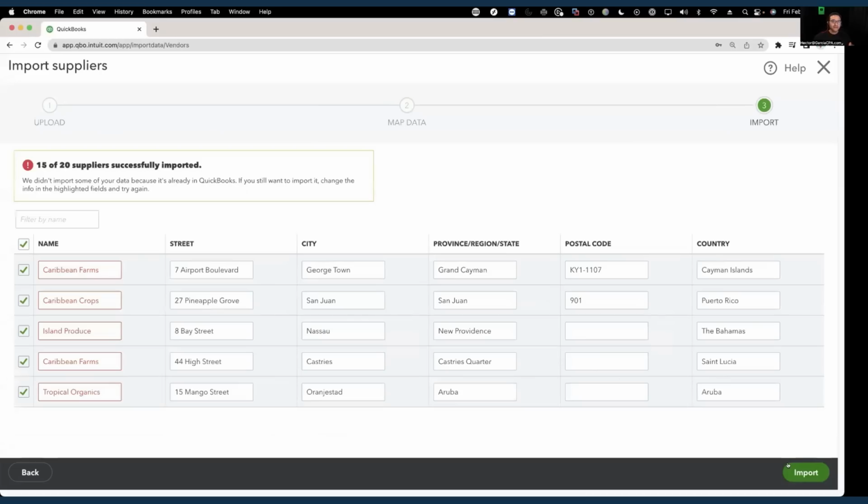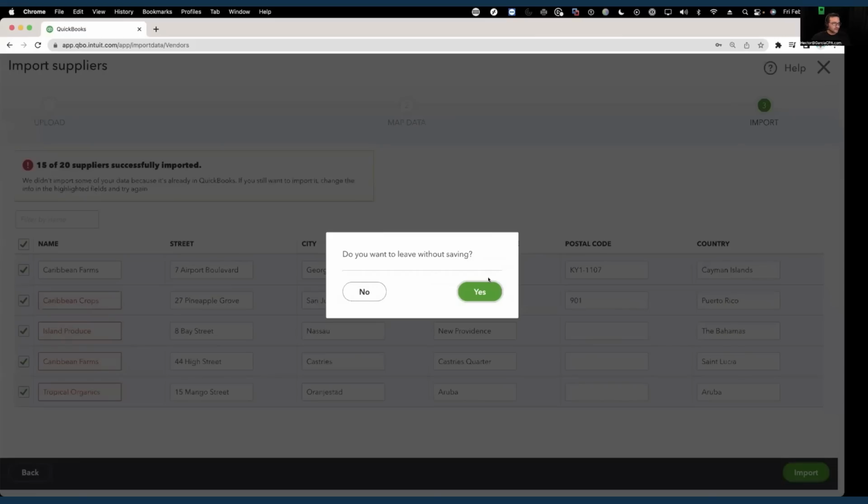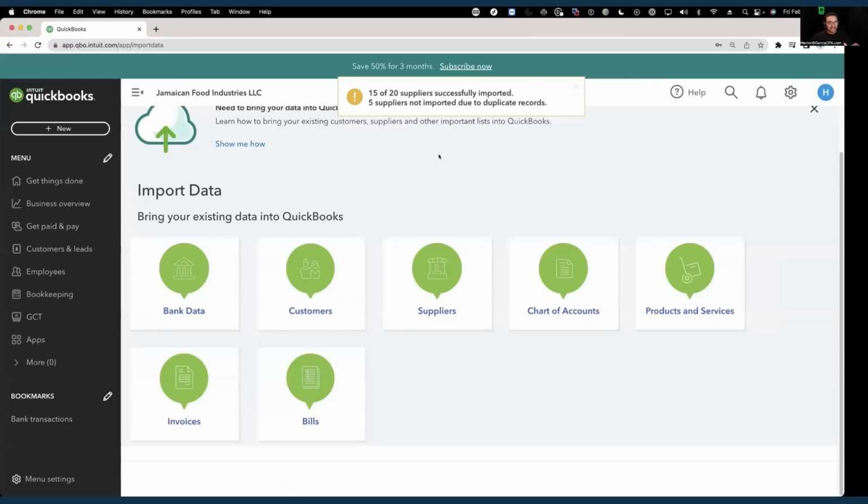So I had 20 customers to import and several vendors to import. It will avoid any duplicates. So if there are any potential duplicates in there, it will stop the duplicates from happening. Some of them have been imported or they're already in the database. So we can just X out of that and click yes, and that would be it.